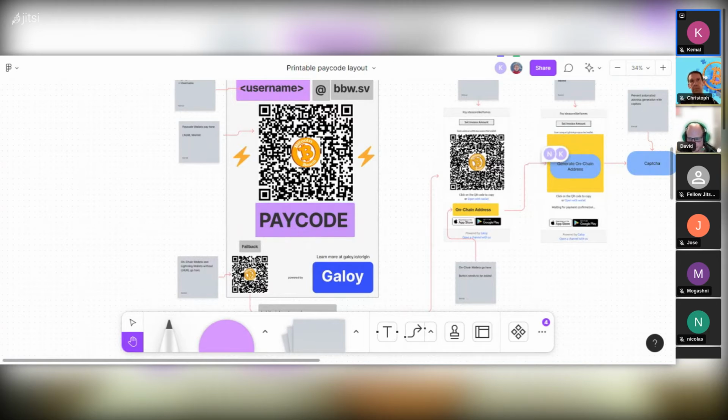Yeah, but Bitcoin Beach wallet to Bitcoin Beach wallet will never end up in that second scenario because the first one will be met, right? So for paycode, yes, you're right, because we support payments to paycode in the Bitcoin Beach wallet. You're right. Yep.